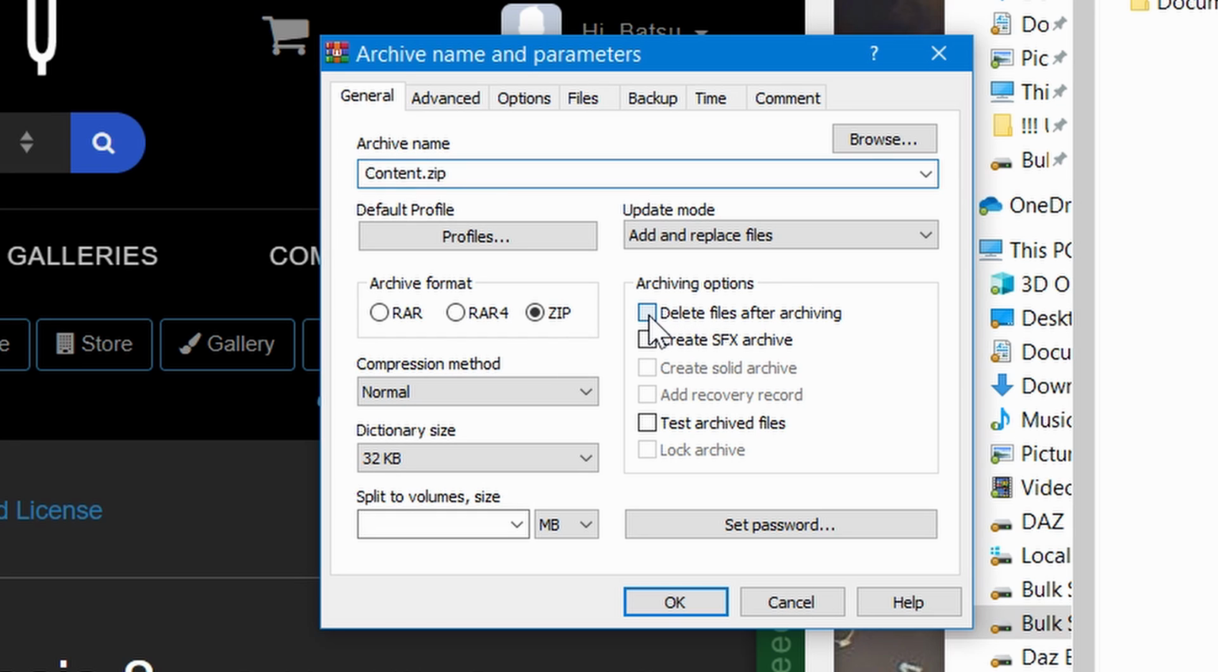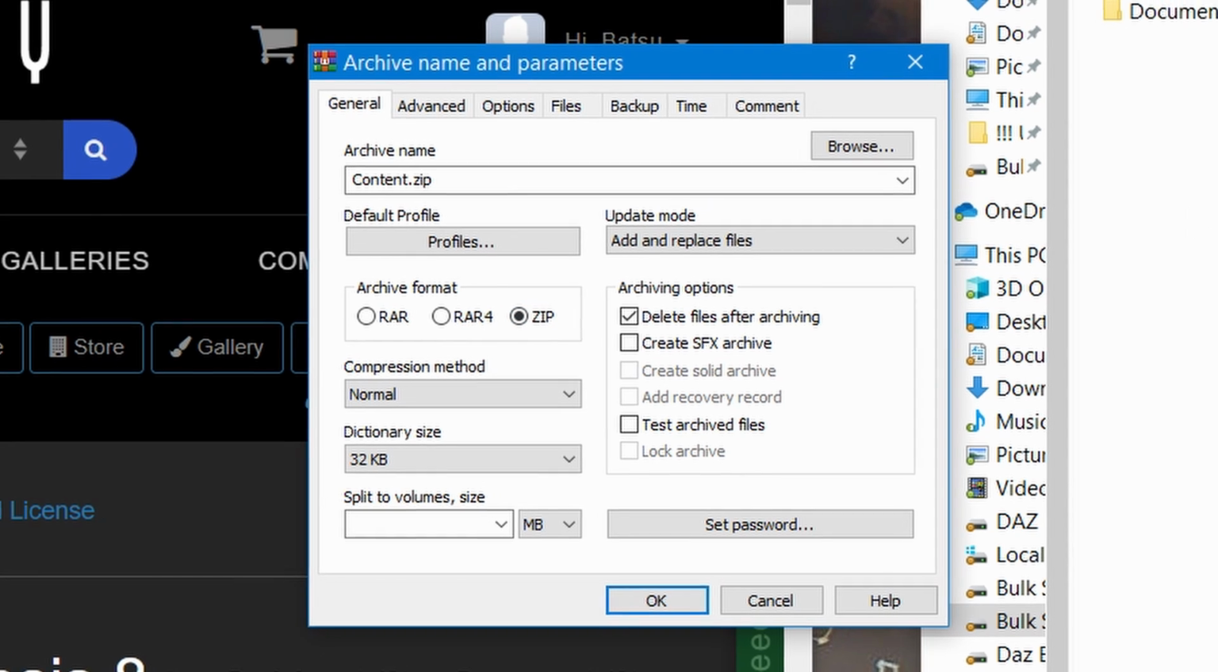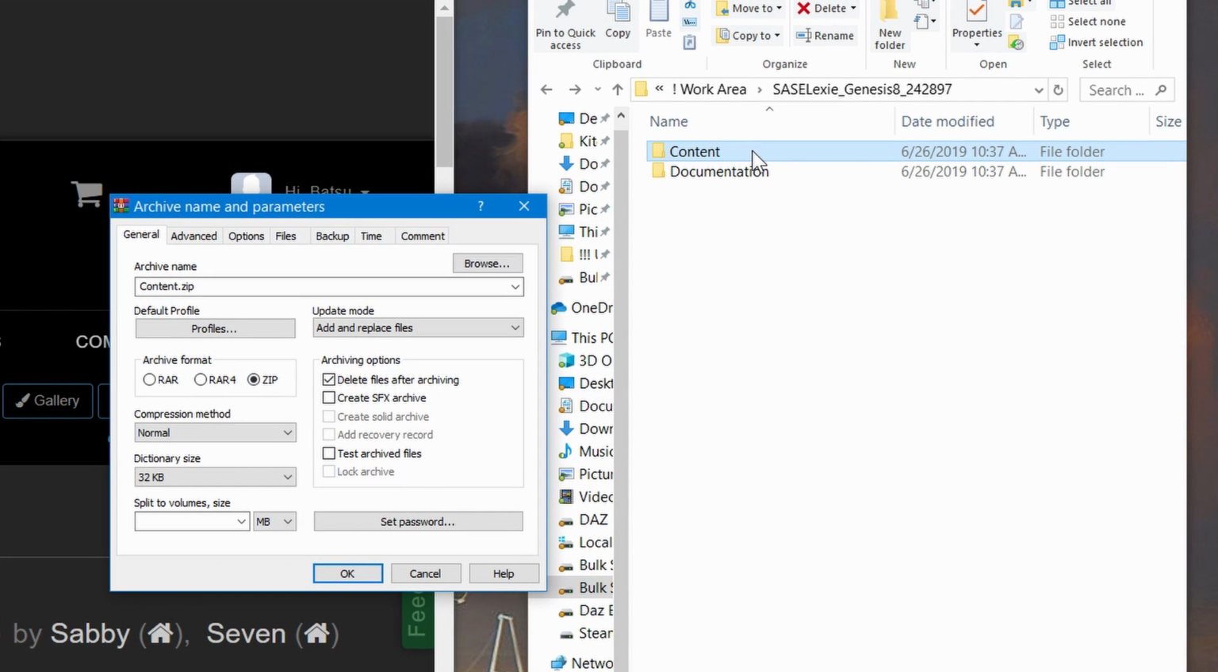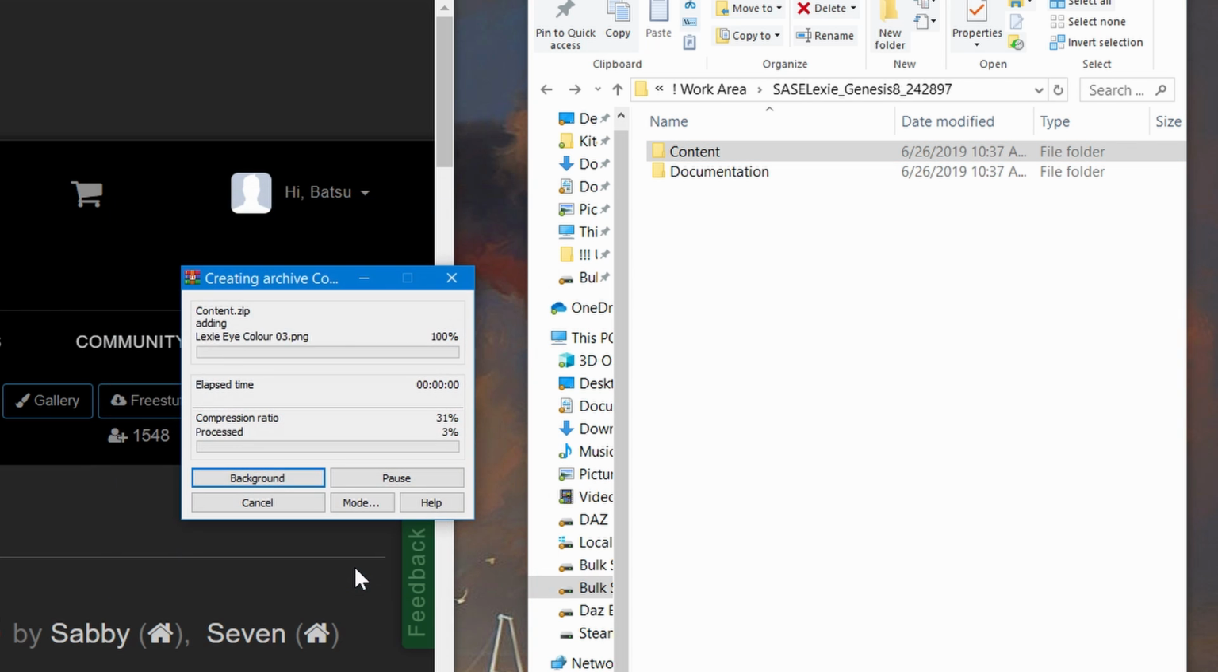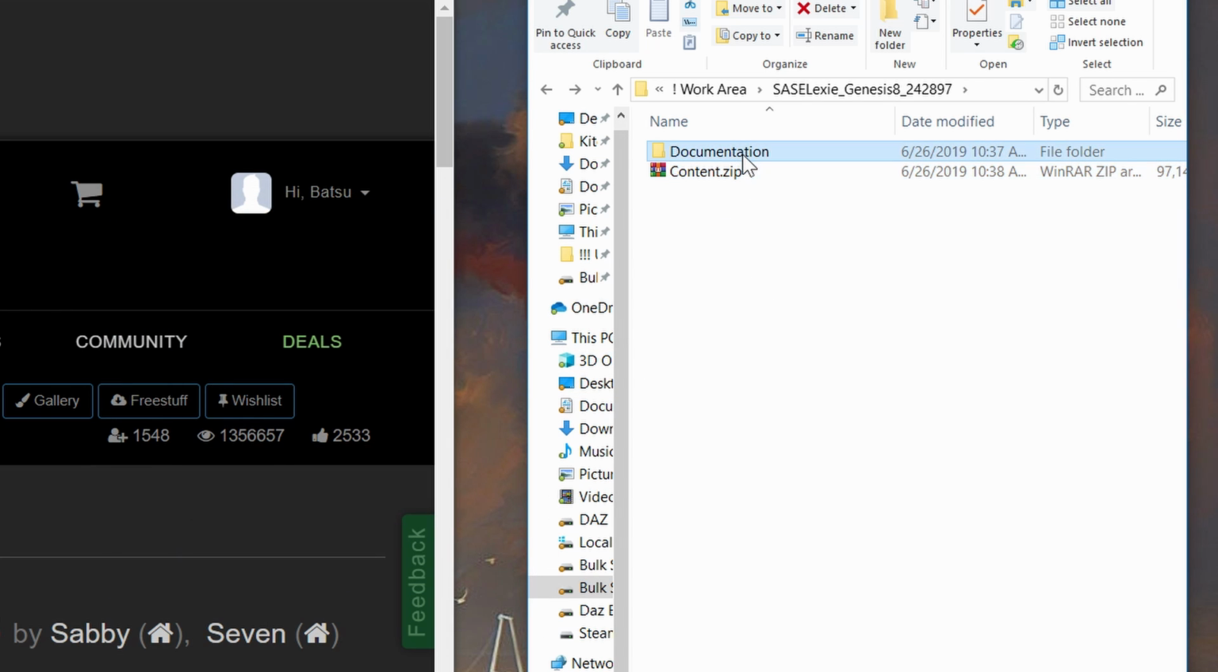And I also check this box that says delete files after archiving. This will go ahead and create the zip file that we want, and it'll get rid of the folder so we don't have duplicate information. We just have the one file we need to deal with. All you have to do is click OK, and in a few seconds we have our zip file. Documentation is outside of it, which we're going to save. We're not going to get rid of that, but we don't need it to be in the database.